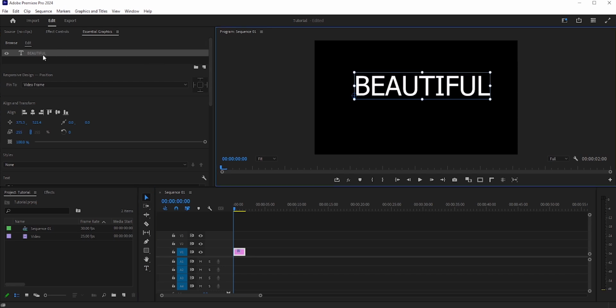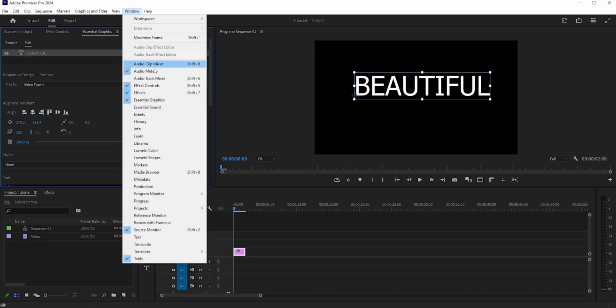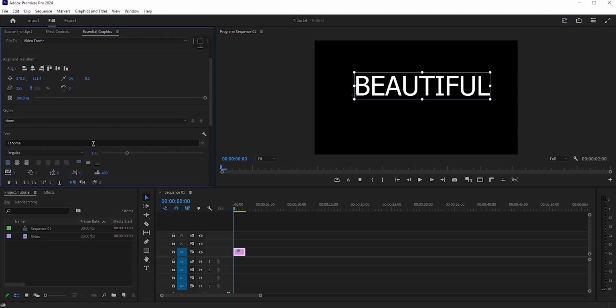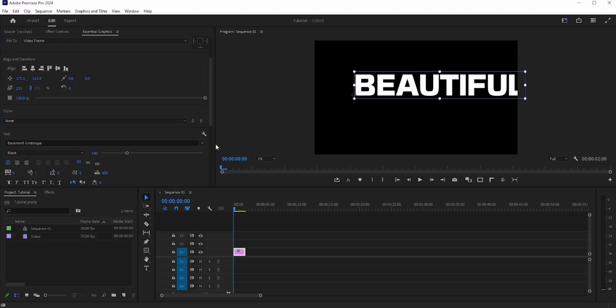Now go to the Essential Graphics. I place this panel here. If you cannot find it, then go to Window and then select Essential Graphics. Now here I will select a bold font. Pick any bold font you like.